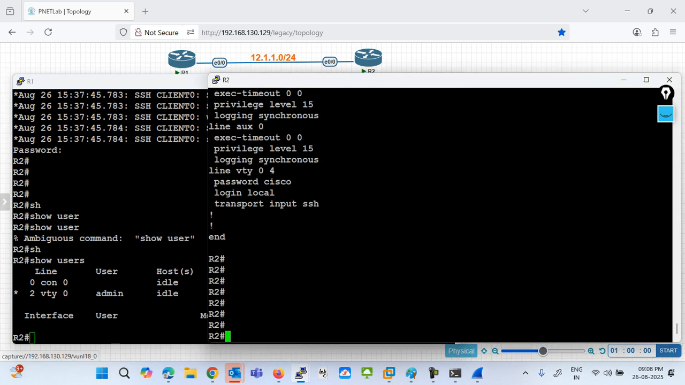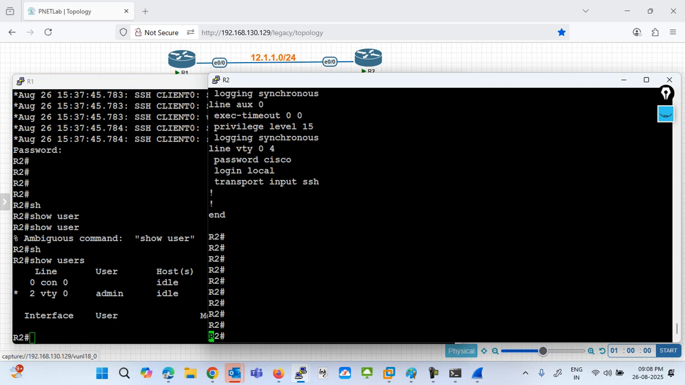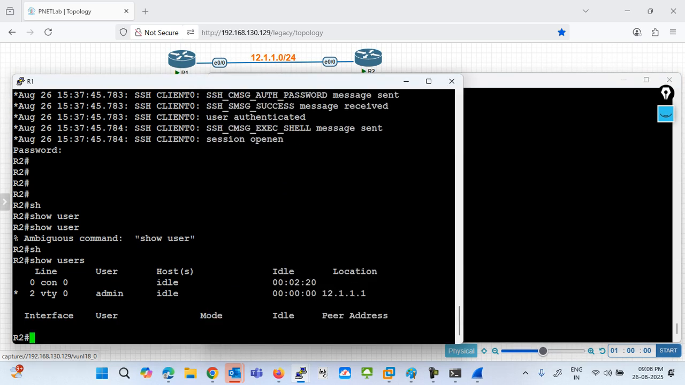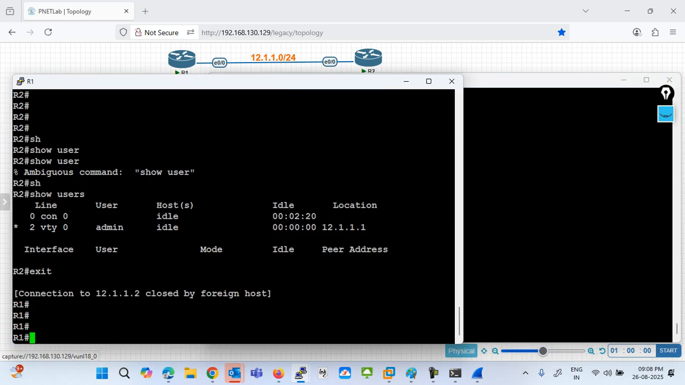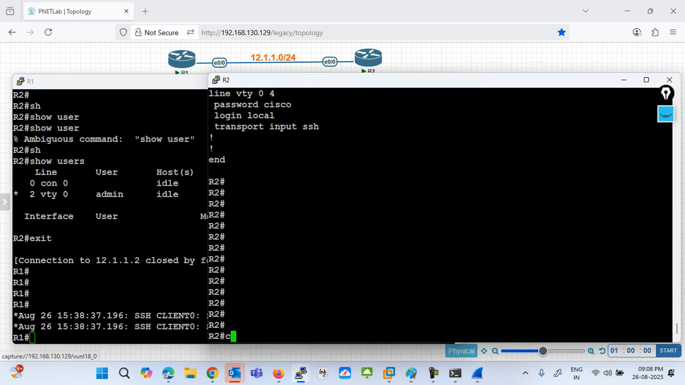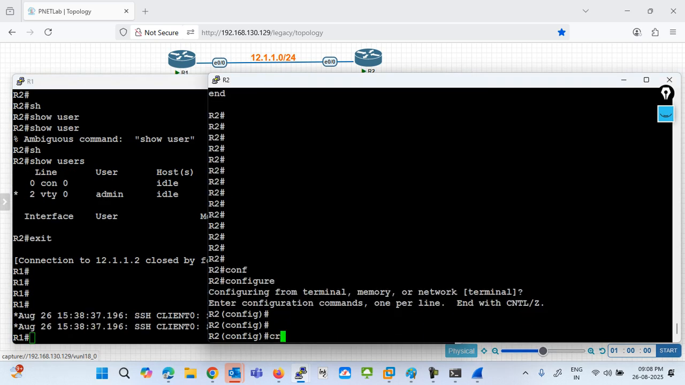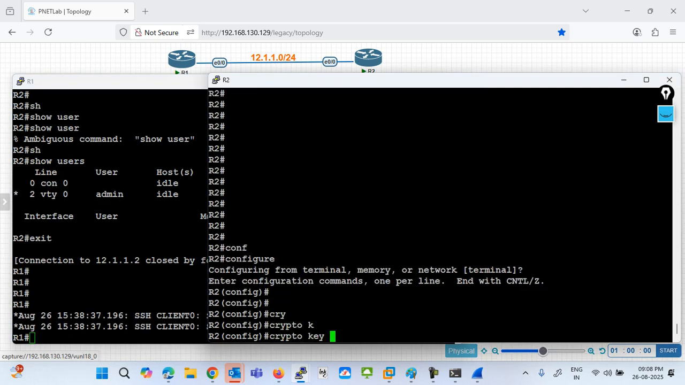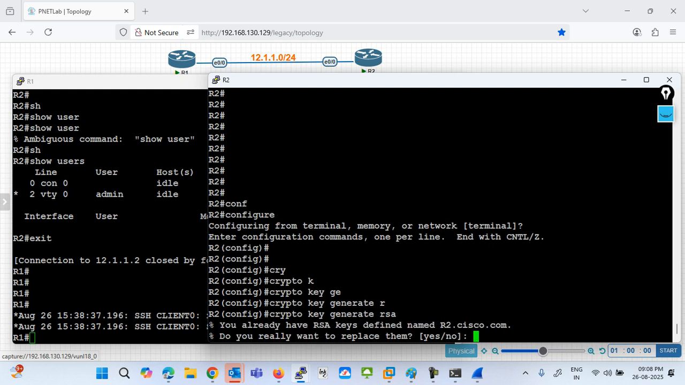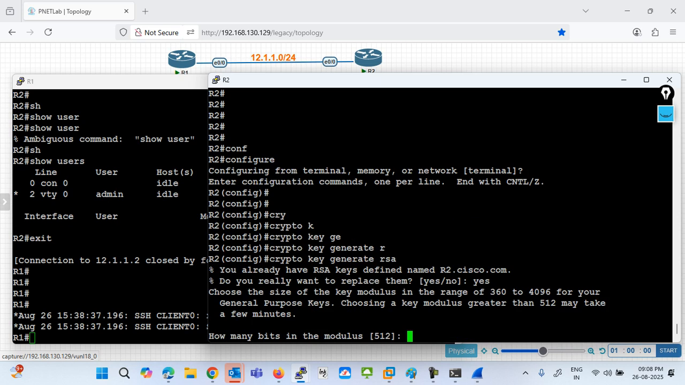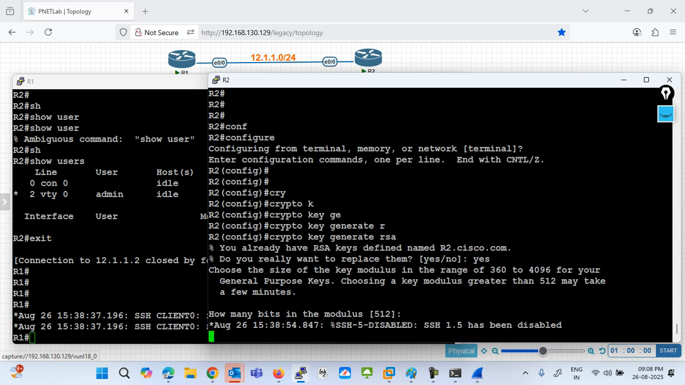Okay, so now if I try to configure, let me exit the session first. Okay, so we dropped the session, and now I'm trying to configure the crypto key again. The key is already defined, so the key name is this. It asks, do you still want to replace them? Yeah, I want to replace them. So now I can configure another key. Your old version is disabled, so you are eligible to configure a new version.